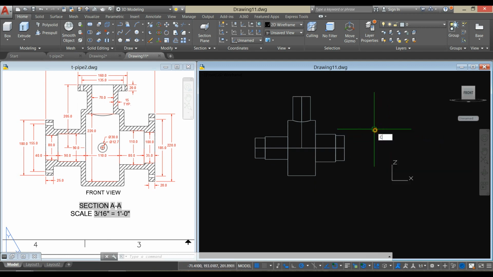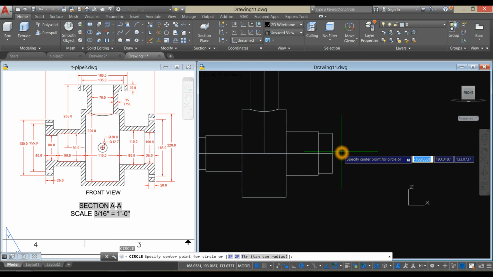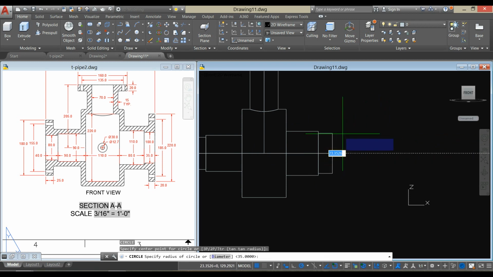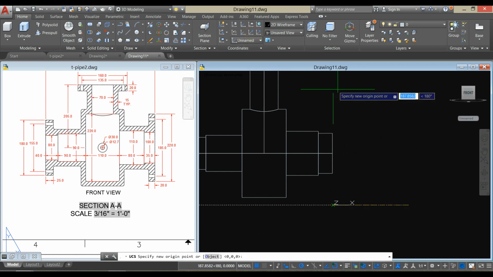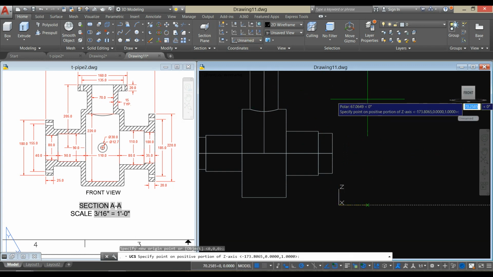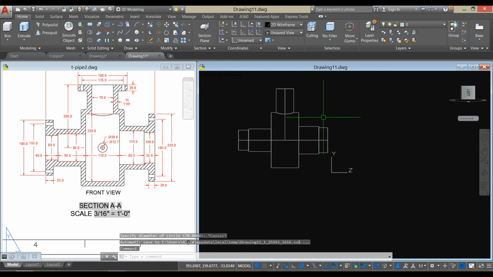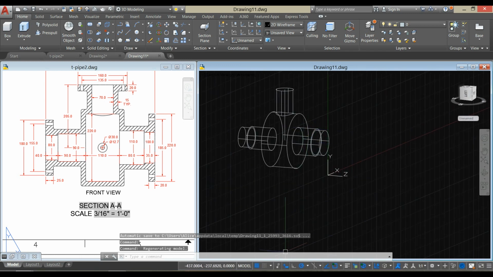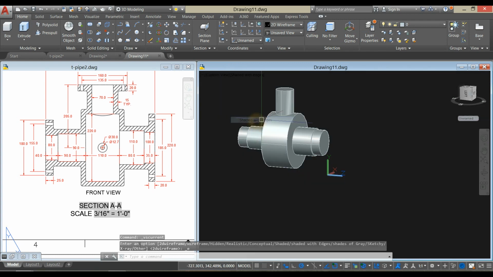So circle from center. Now we have to change the direction of the Z first. So Z should be parallel to the direction of the cylinder. Now we're gonna start from this. Just gonna turn off this one. Change this to shaded with edges.